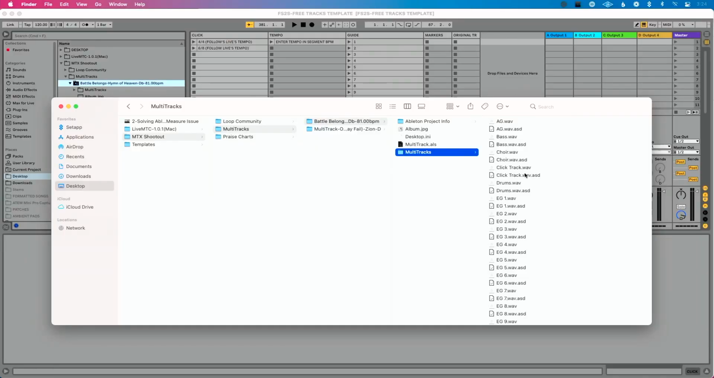And essentially the point of that video, 25 minutes worth of a video, was if you're going to use tracks in Ableton Live, as a worship leader, purchase them from multitracks.com. And here's the big reason, and I say this in that video and I'll show you now, is with everyone else, Loop Community, Praise Charts, you get a folder full of stems, and that's great.